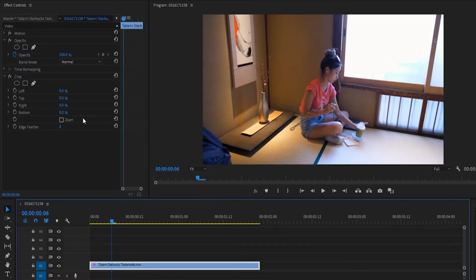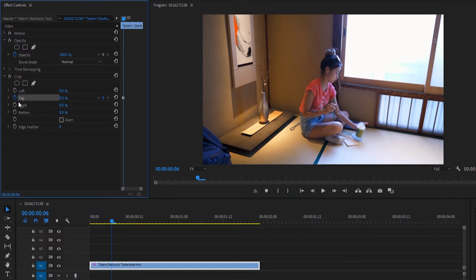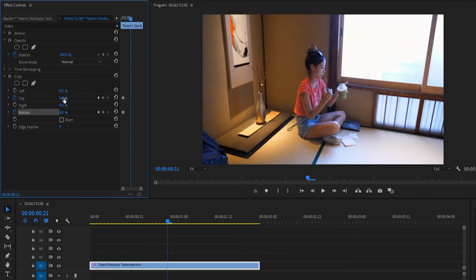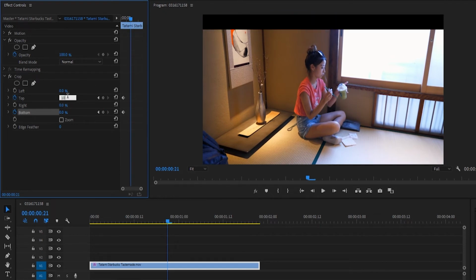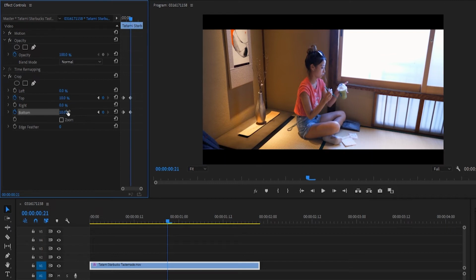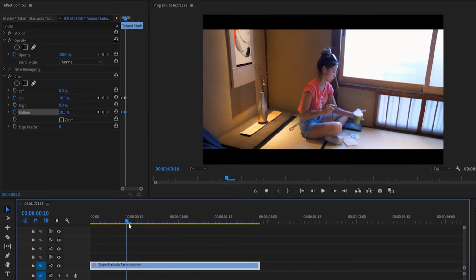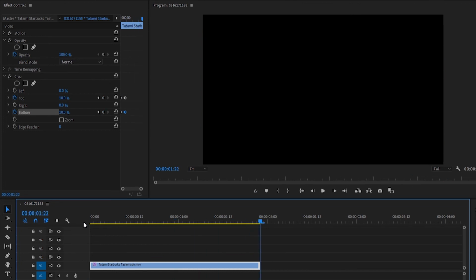And now I'm going to teach you how to ease the black bars into your video. So all you have to do is hit the stopwatch on the top and the bottom, add keyframes to both of those, move just a little bit to the right, then add in your 10% keyframe, and do that for both the top and the bottom. And from there, adjust your keyframes accordingly, and it should ease in. And it's just that easy.